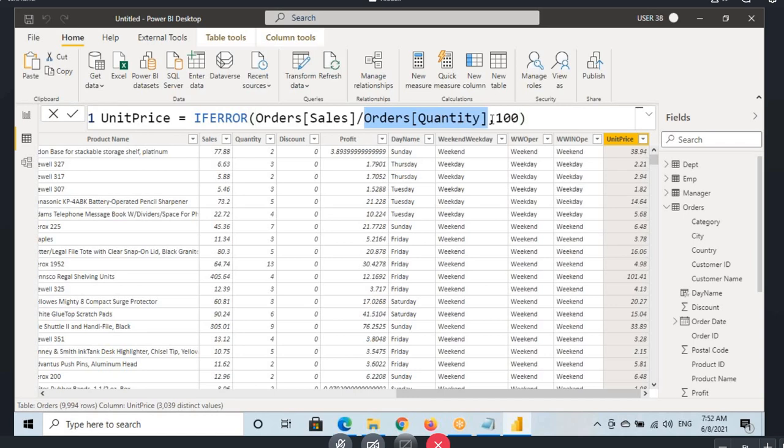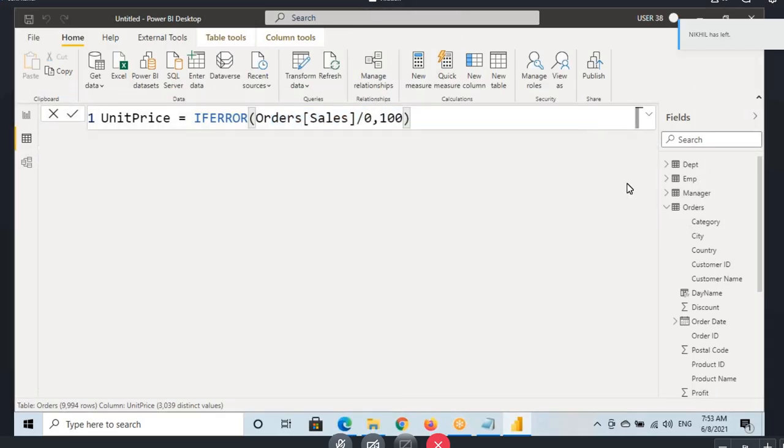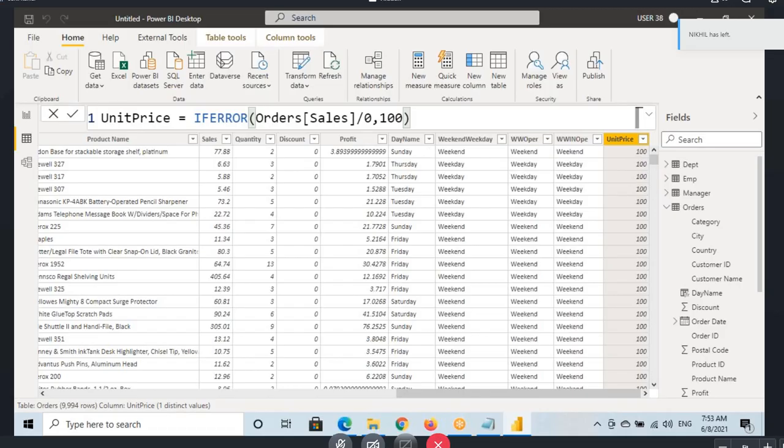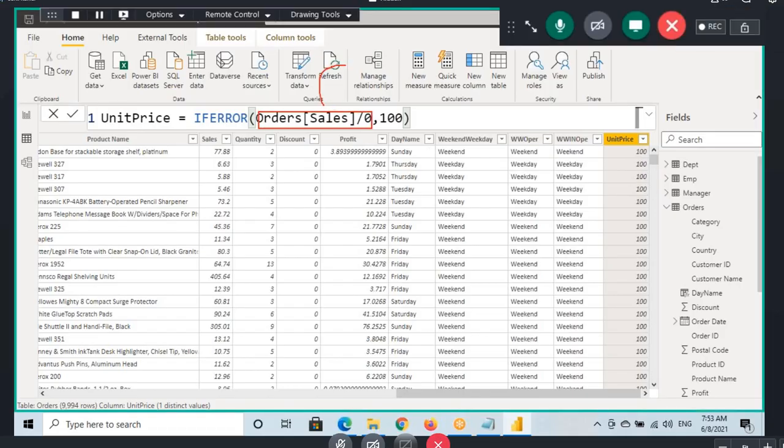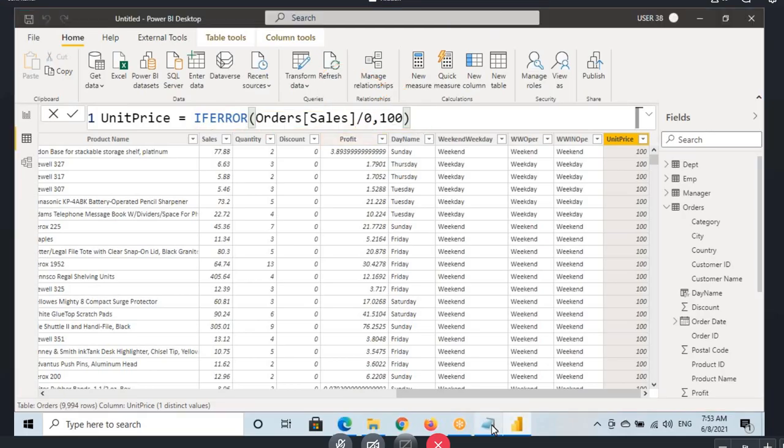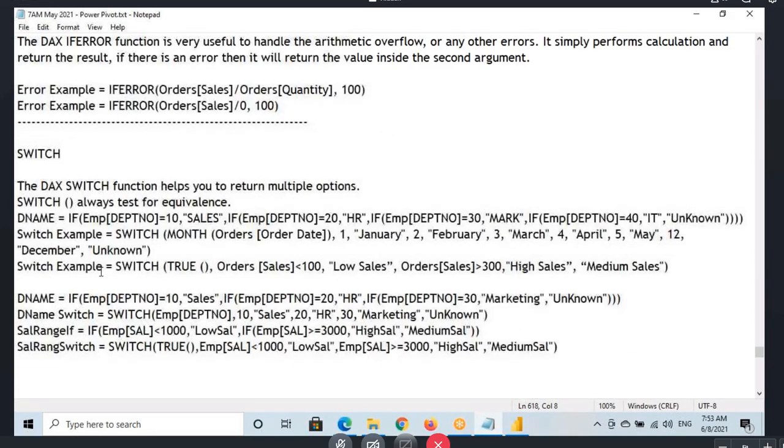Let me remove this and hard code it to 0. Sales divided by 0. The sales value divided by 0 gives an infinity error. Will it show infinity, or will it show 100 here? It will show 100 here. Instead of showing infinity errors, it will show 100. Whenever an expression is returning an error, if you want to show some value in the place of the error, you can go and use the IFERROR function, guys. That's the IFERROR function. The next one is the switch function.